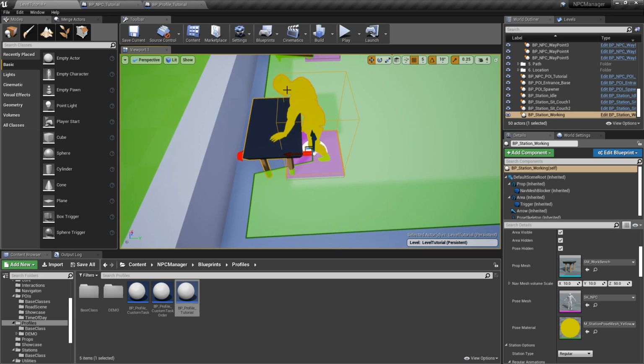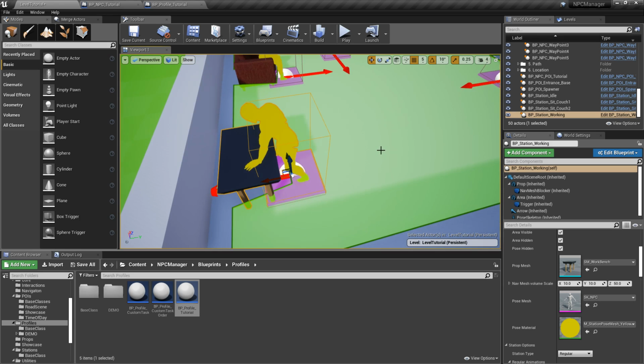So based on the size of the prop, you can play around with these settings and make this bigger or smaller to affect the actual nav mesh. So keep that in mind when you're creating your own custom ones. Play around with these values and make sure that they make sense for you.